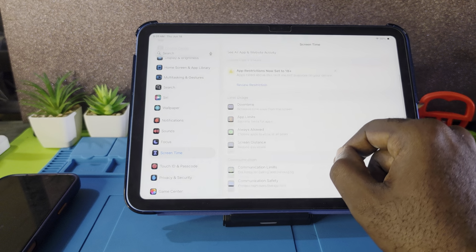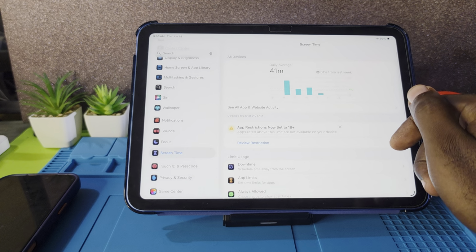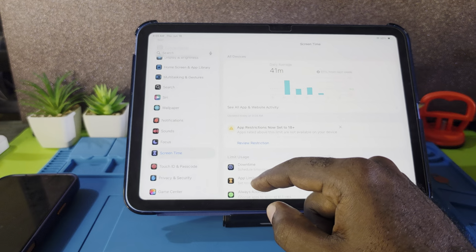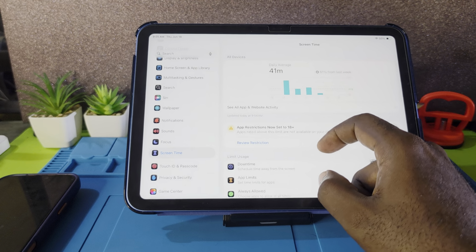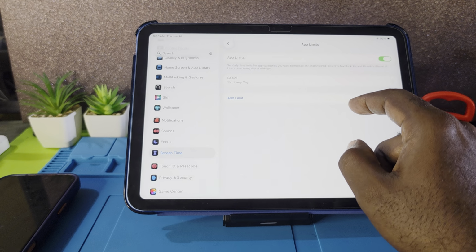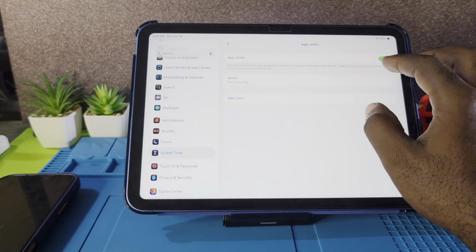It says lock screen time settings. As you can see, it's now unlocked. And anytime I'm doing anything, it now won't require the passcode. So I've removed the passcode.